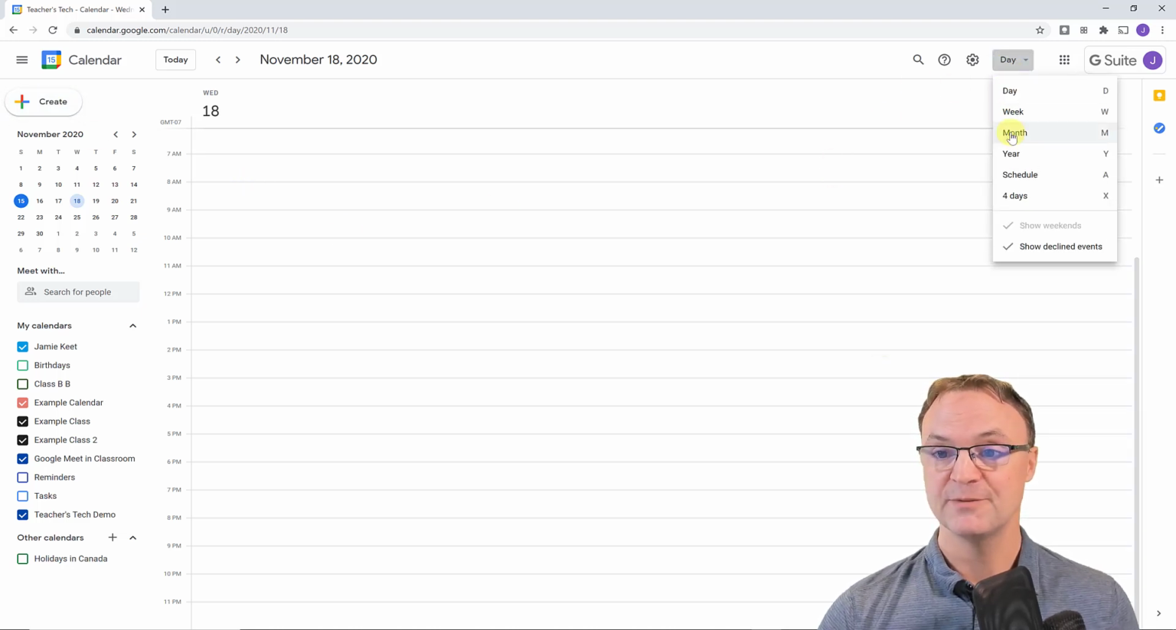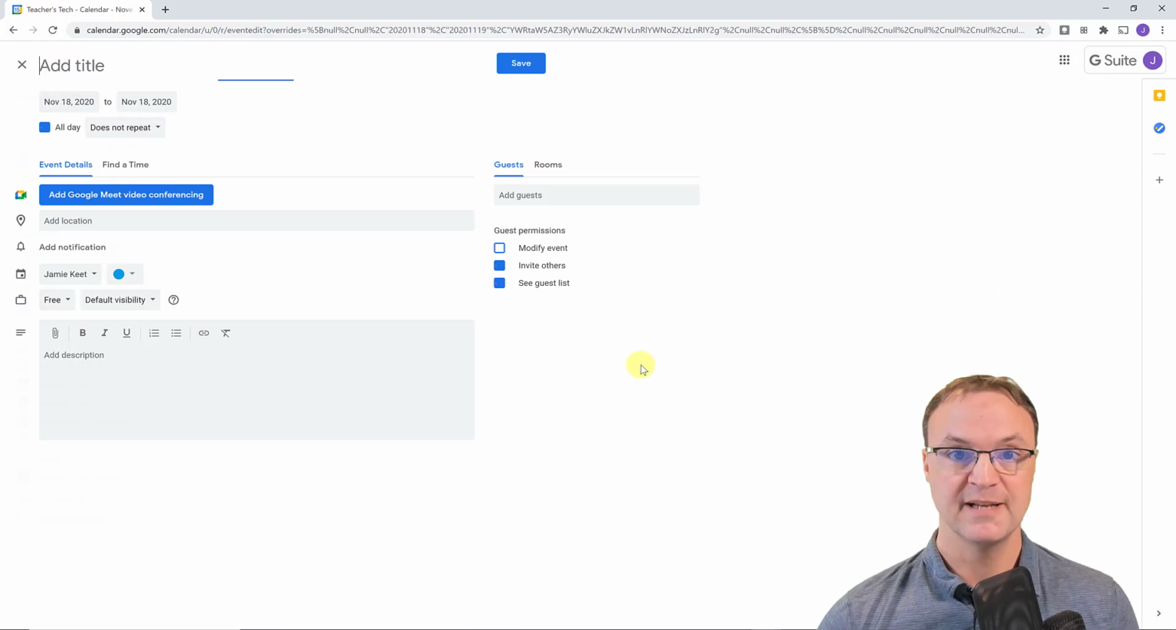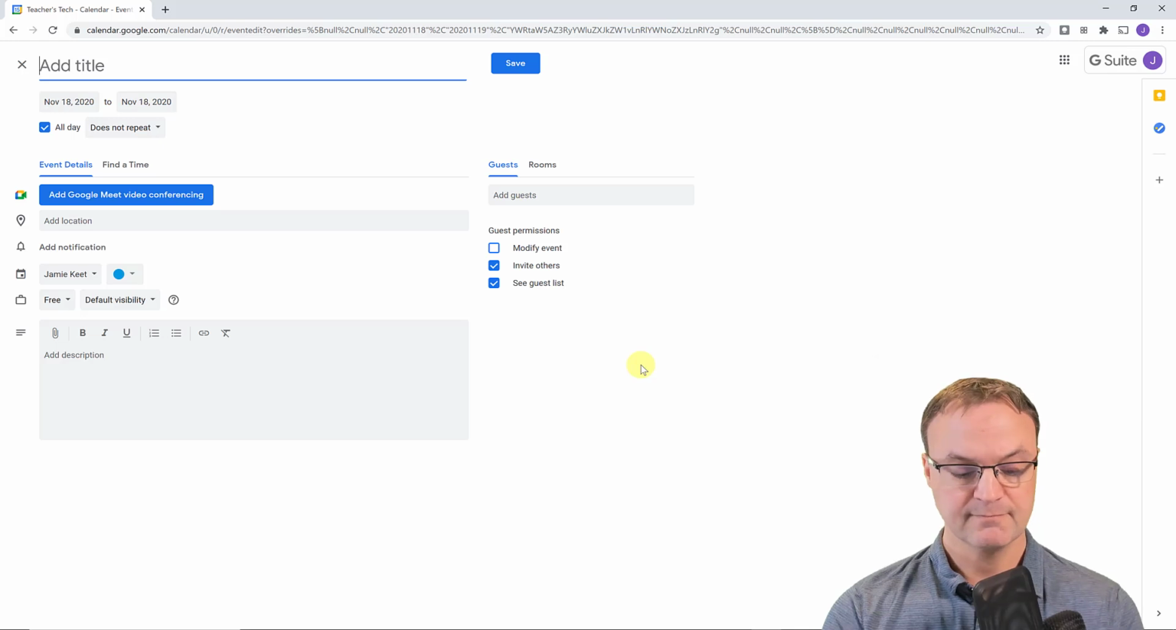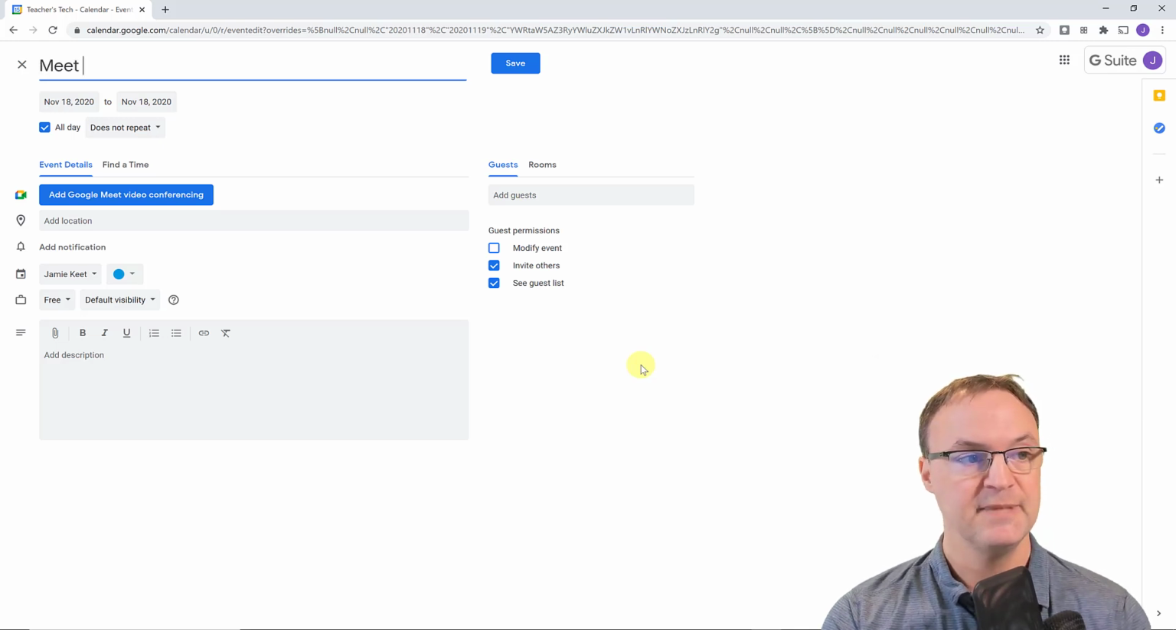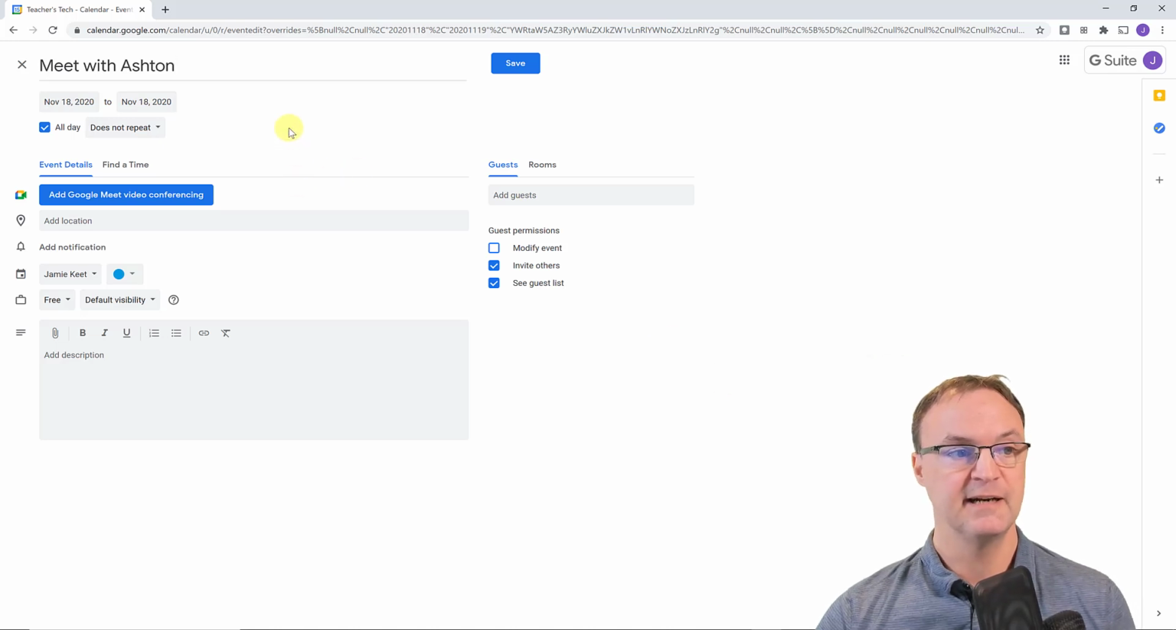I'm just going to go back to my month view here, and we'll go to the 18th, and I'm going to do a double click so it gets right away to the details. And I'm going to say meet with Ashton. So this is going to be my title here. And we have it on the 18th, and that's the day I want it on.